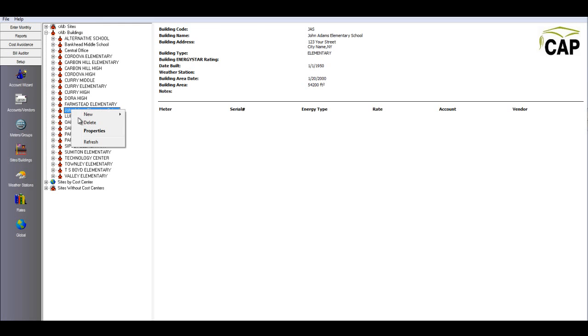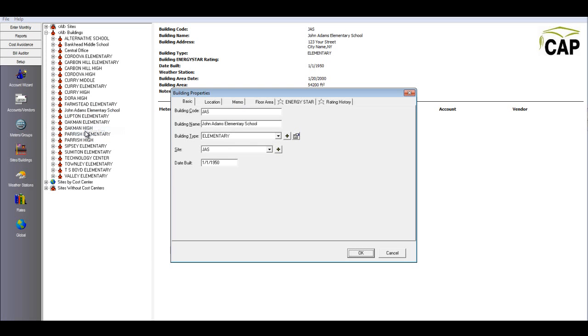Right-click on the building you would like to start with and choose Properties. Building Properties will appear on your screen. You should be looking at the Basic tab. Two things to focus on in the Basic tab. The building name is the first. Building name should be spelled out with proper case. Please do not use all caps or shorten and abbreviate the name of this building. Use John Adams Elementary School and not John Adams ES.